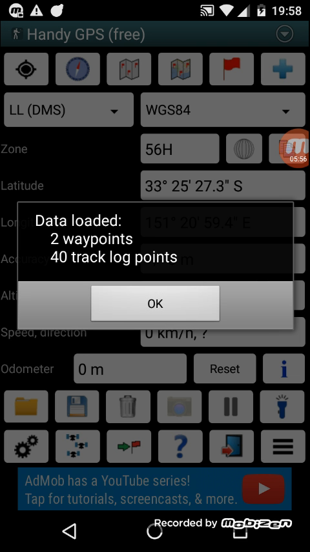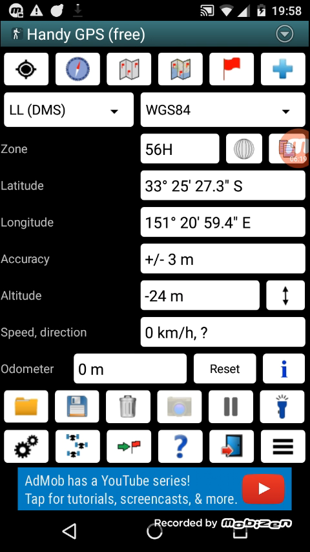Over to the right here there's a bit of info. You can press that I button and it shows you how many waypoints and track logs are loaded. Okay, being the free version, it's limited to storing 3 waypoints and 40 track log points. So 40 track log points at a spacing of 25 meters, which is the default, means you can record about 1 kilometer of track log, or just over half a mile. In the paid version, no limits.